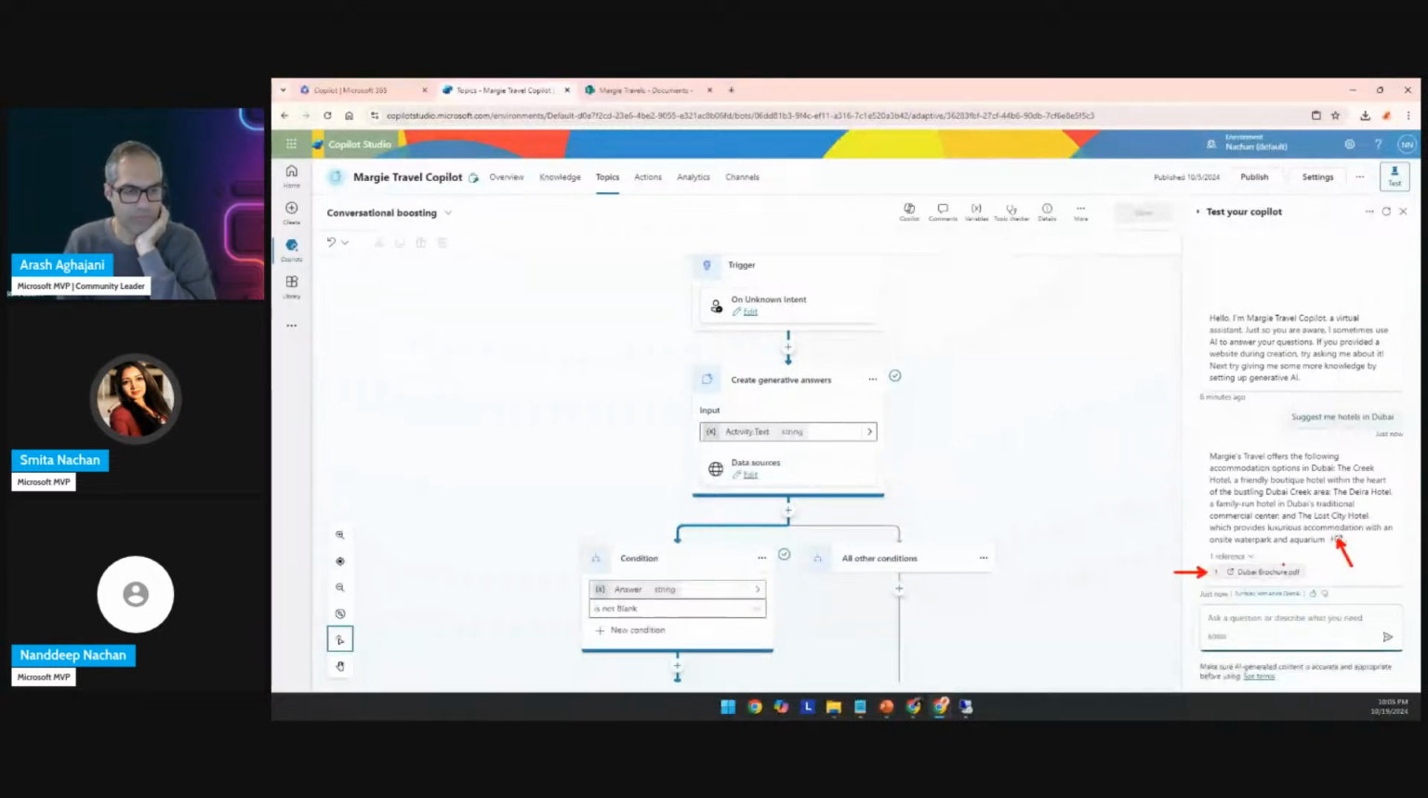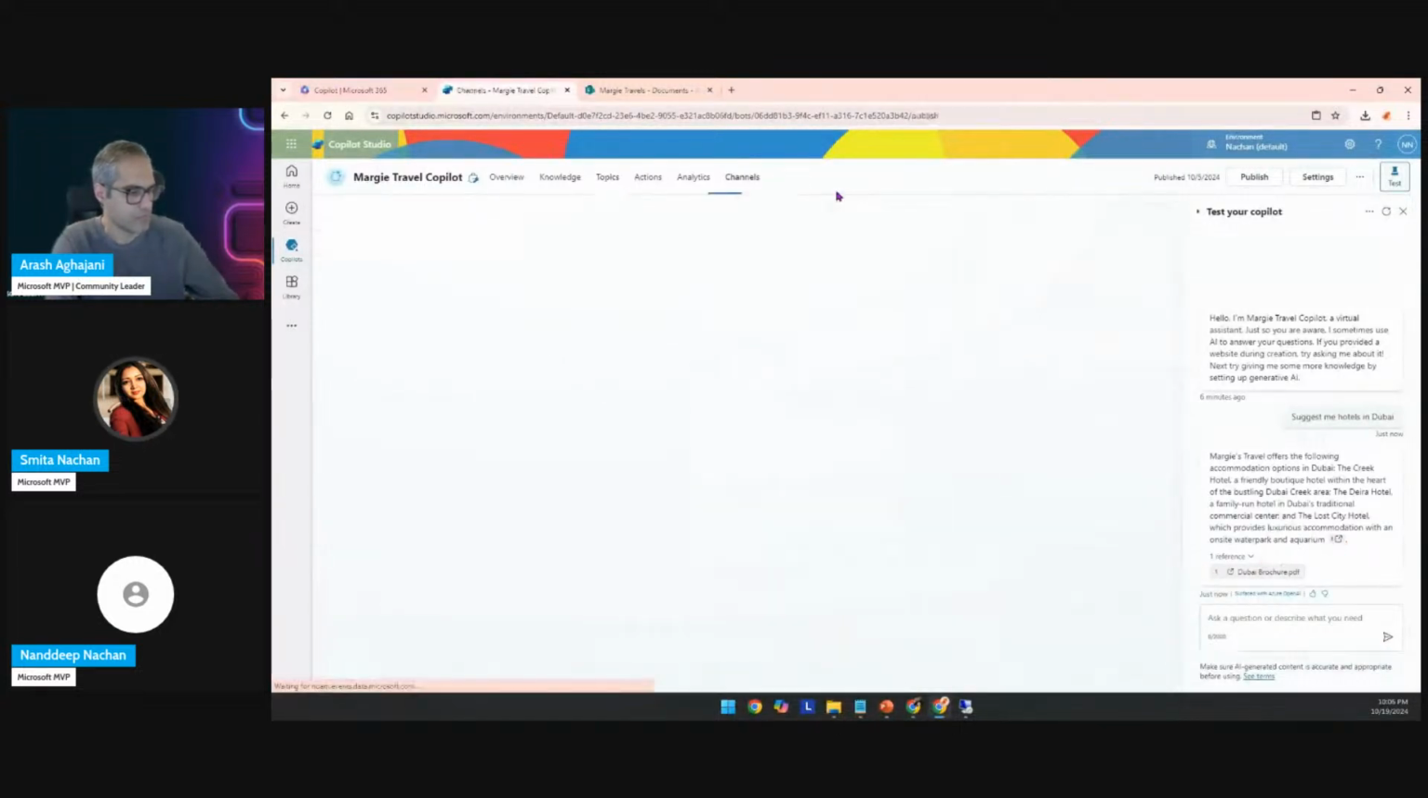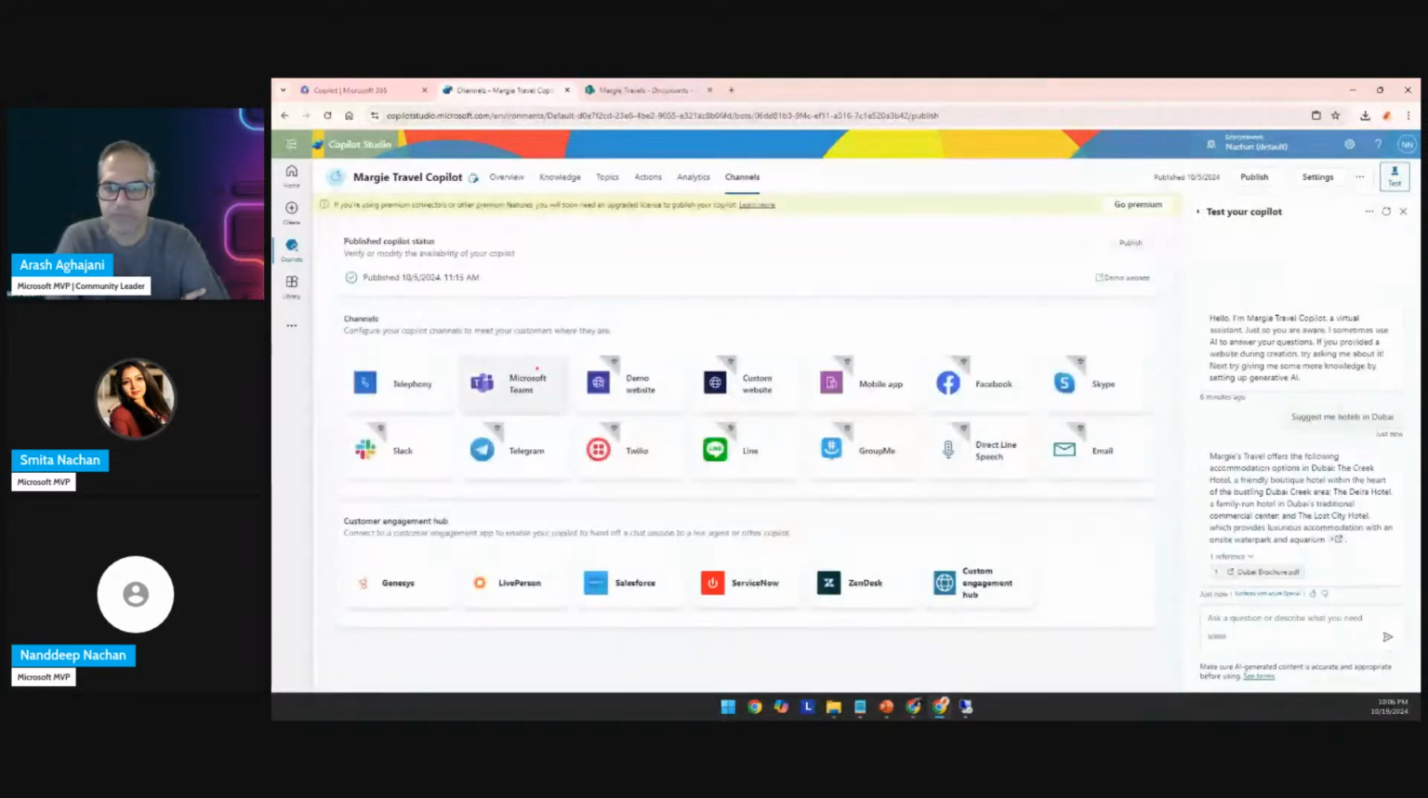So now you can just publish this Copilot, and there are some options. For example, it will allow you to publish it in Teams also, as well as there are multiple channels available over there. You can do that, like Microsoft Teams, as well as, for example, if you have any SharePoint page, you can just go into that SharePoint page. This code is already available, so you can just copy paste that code.